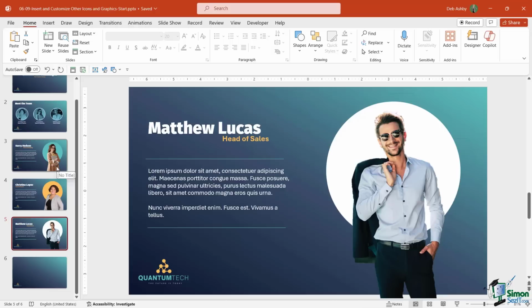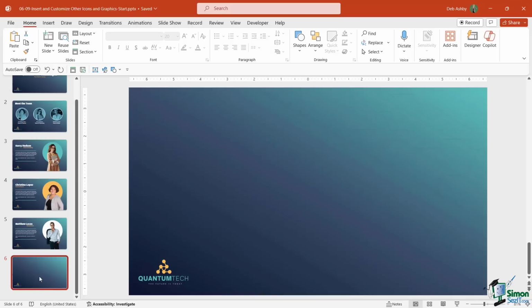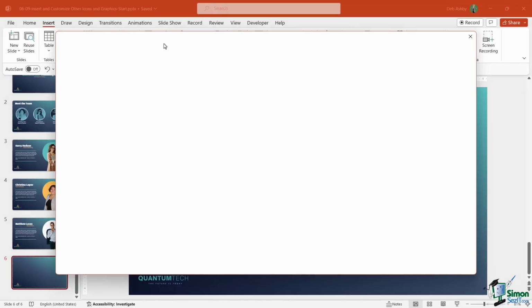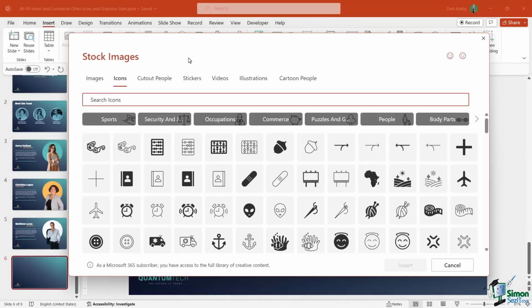So now that we have those, I've also inserted a new blank slide at the end, because we're going to take a look at some of the other types of graphics that we can insert. So if we go up to the Insert ribbon and go to the Illustrations group, let's click on Icons first of all. Now, we did touch on these earlier on in the course.